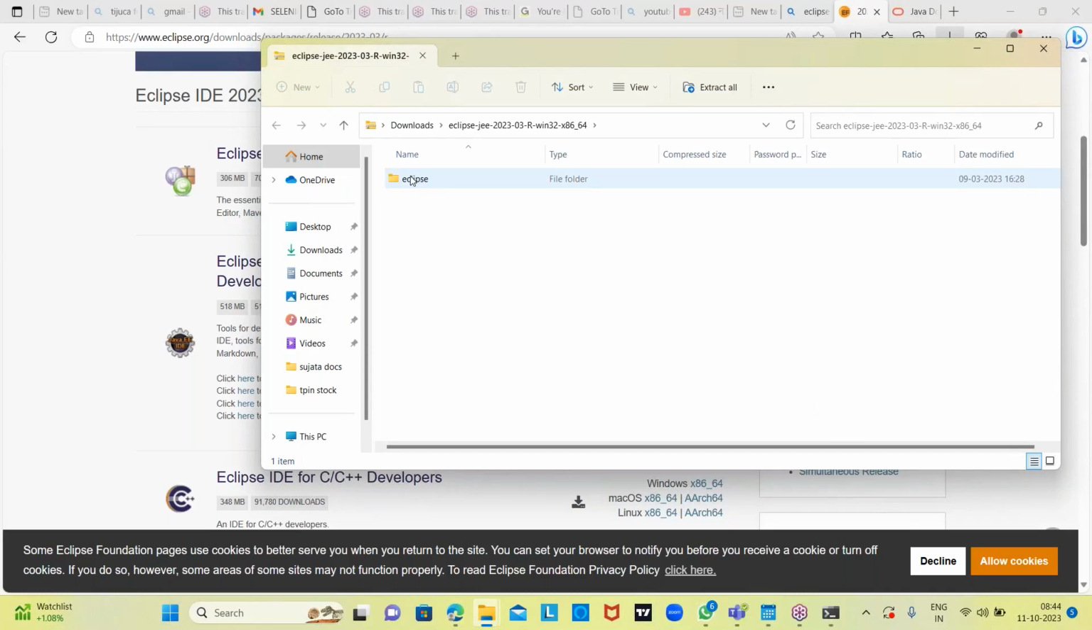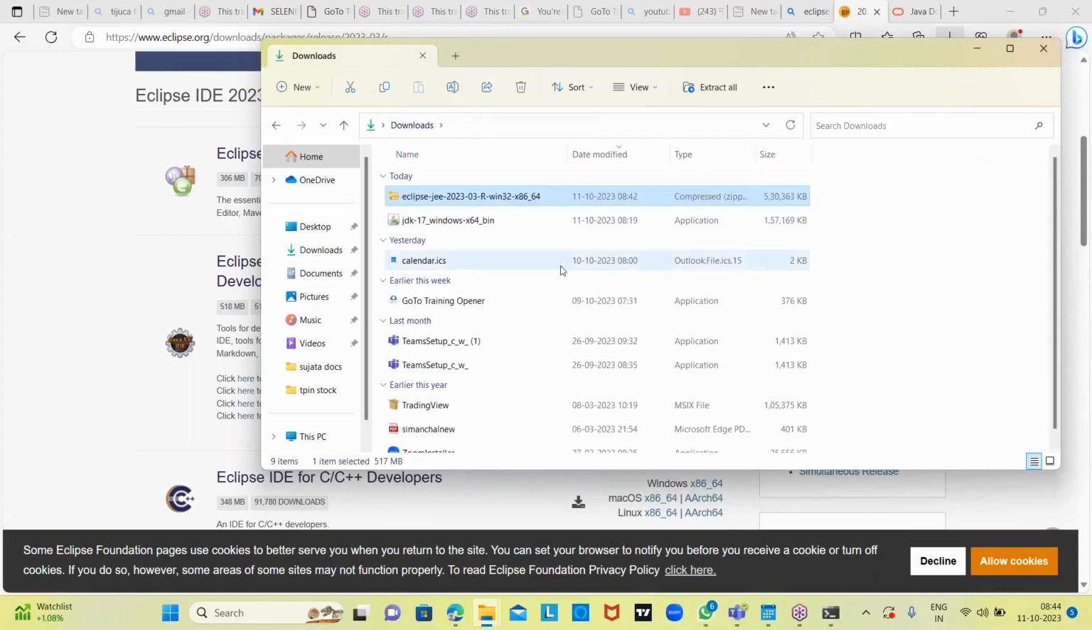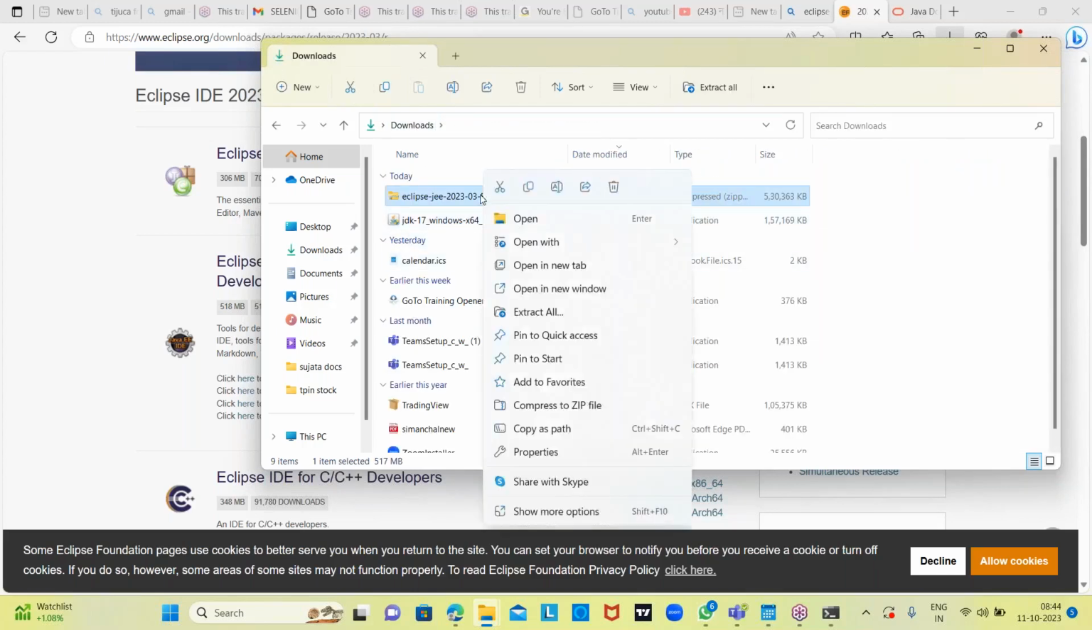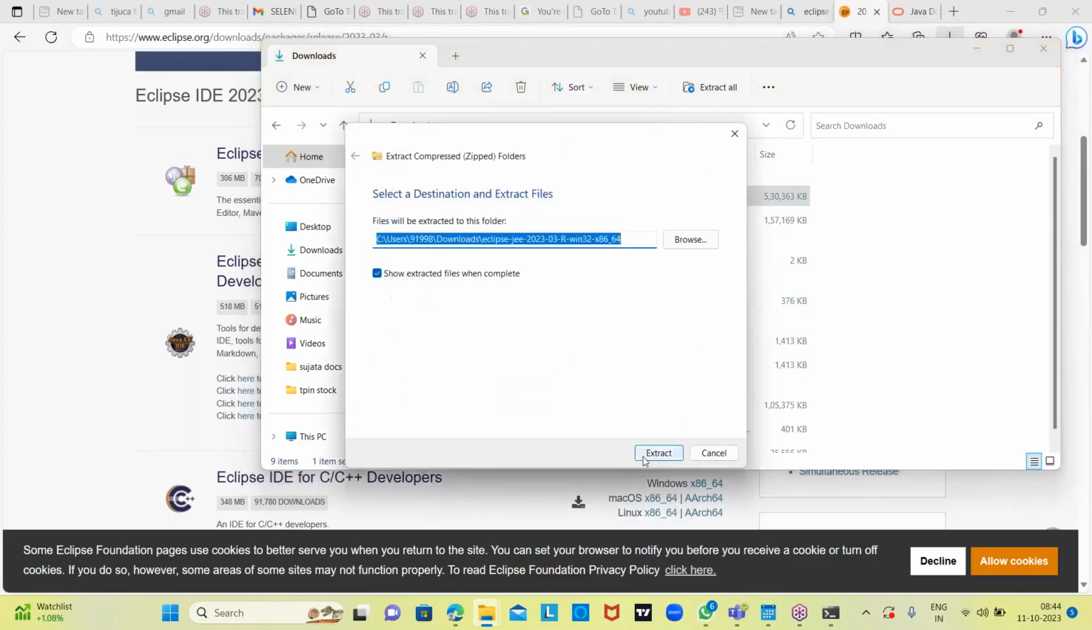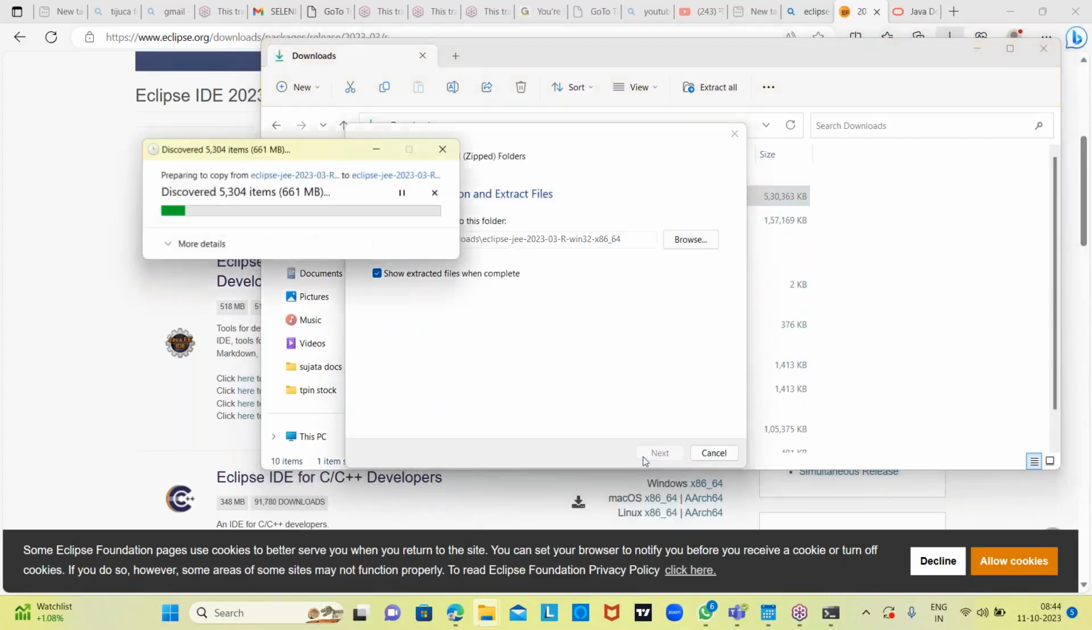Sir, it was a zip file, sir. Can you please go back? It was a zip file, right? See, it is a compressed file. You have to extract it. Click on extract all. We need to extract it, then only we can open the Eclipse.